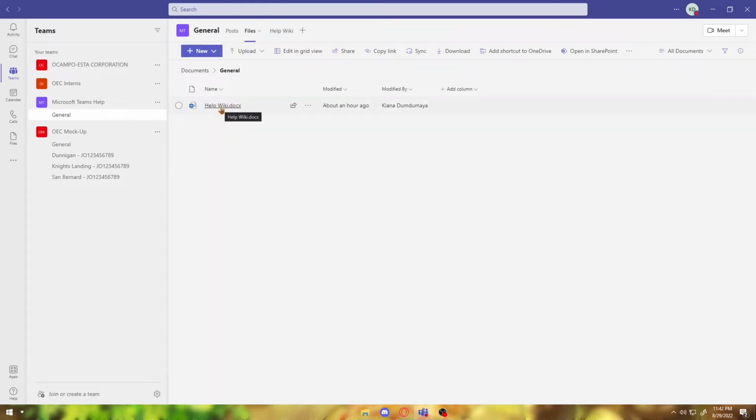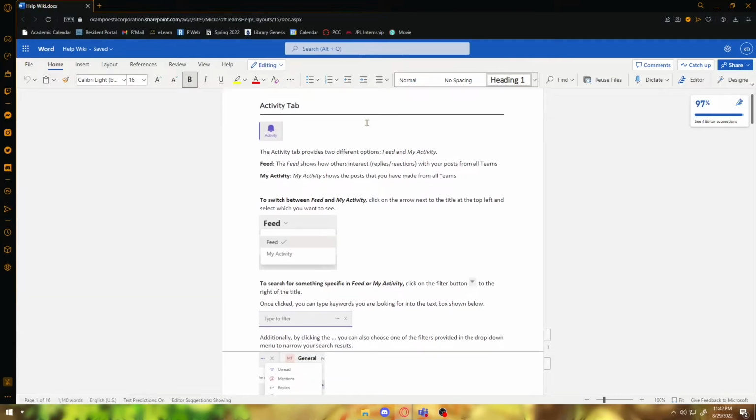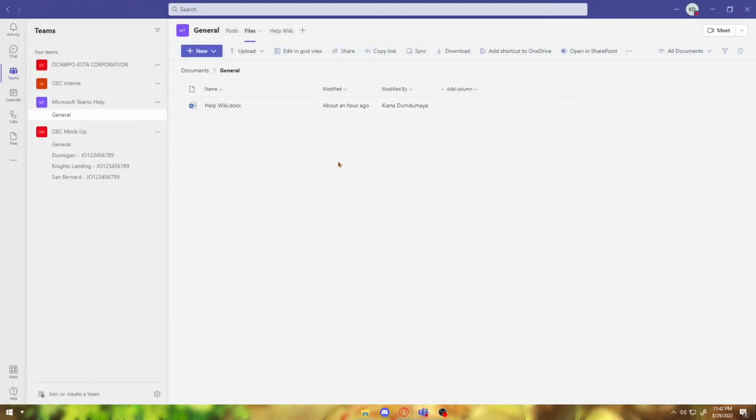Here we can access a pre-existing file, such as this Word document, the Help Wiki. If we click on it, it'll automatically open in our default app, in my case, a browser, and we can see the document here. What is great about files shared within the channels is that they are live documents, meaning that anyone can collaborate on them, given the correct permissions, and it is automatically saved into that particular file's place. As shown here, where the modified will change into a few seconds ago.